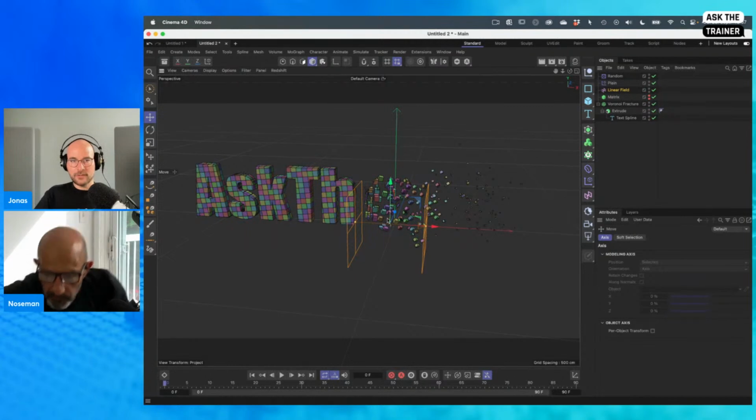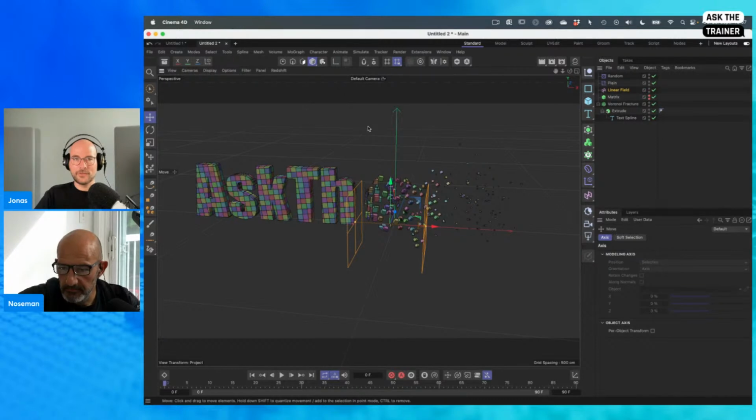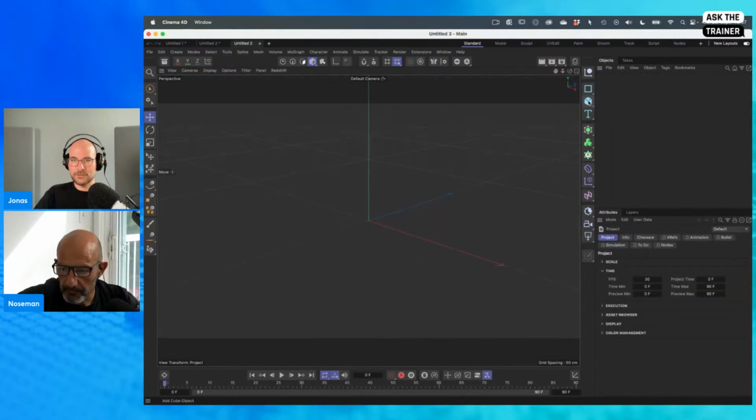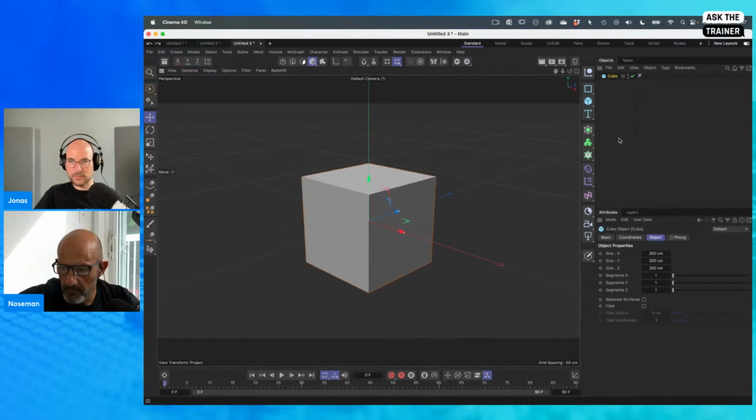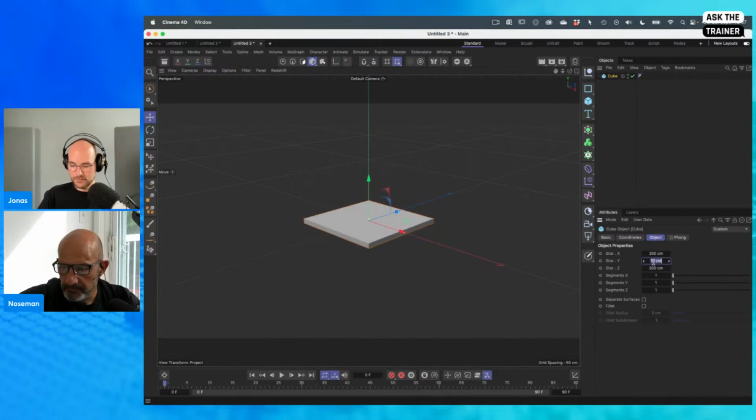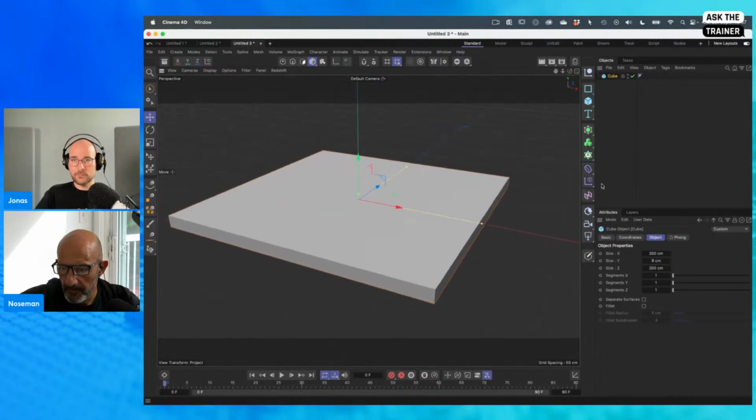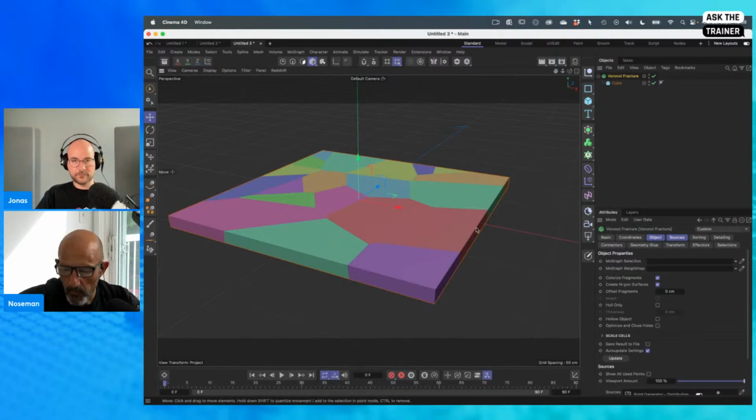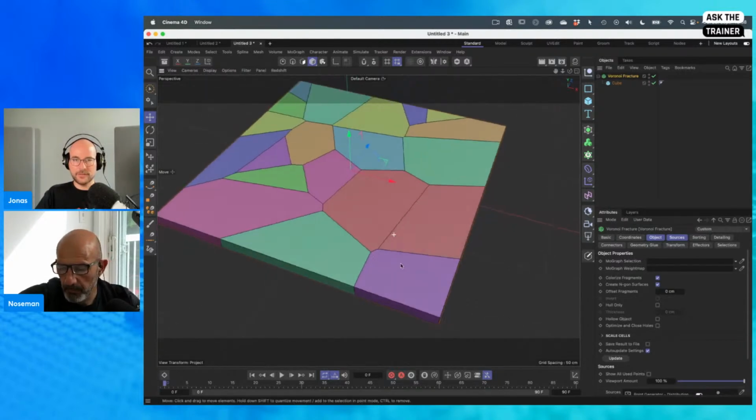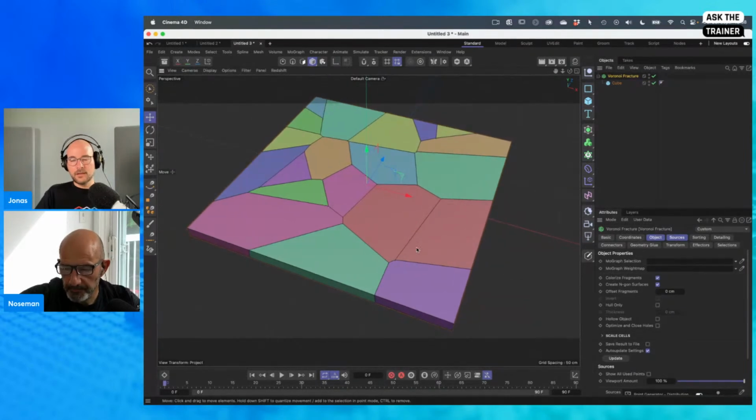What Noseman said earlier is really important. Play with these sources. Let me just make it a little bit more visible and show something. Let me just make the size of this cube very flat, maybe even flatter than that. And let's have a look. So by default, when I fracture something, there we go, you can see this pattern here. That's again the Voronoi pattern, and it is based on points.